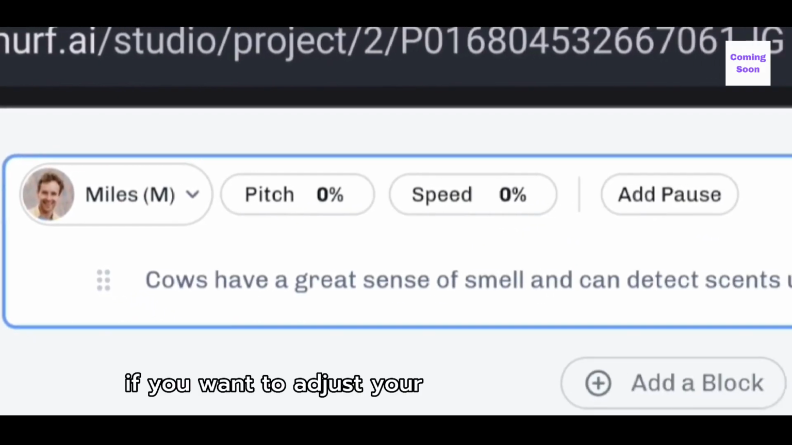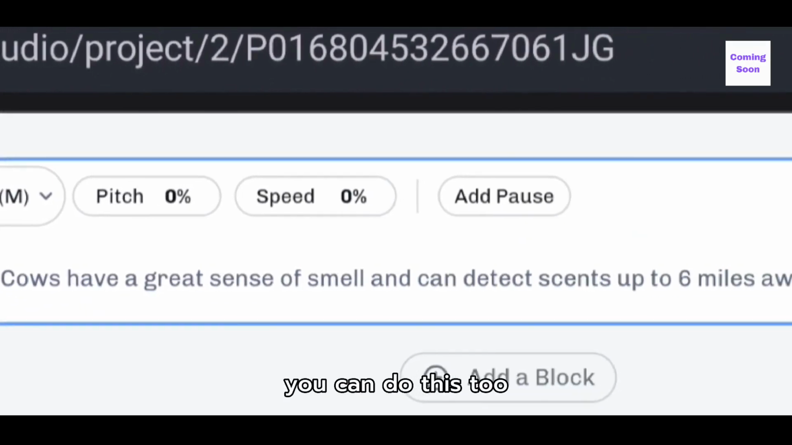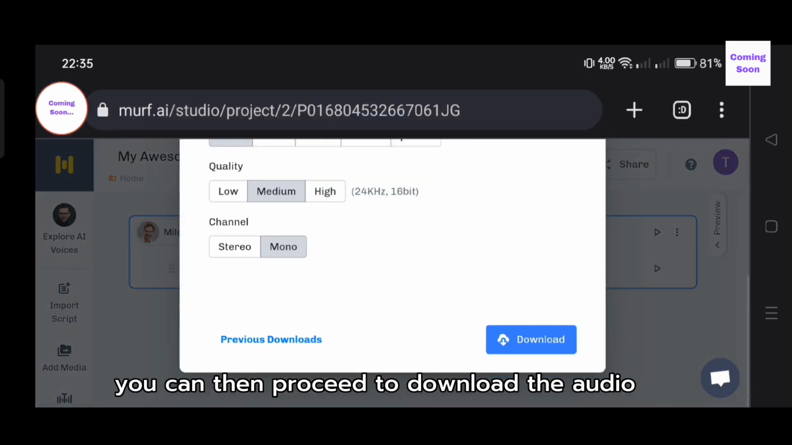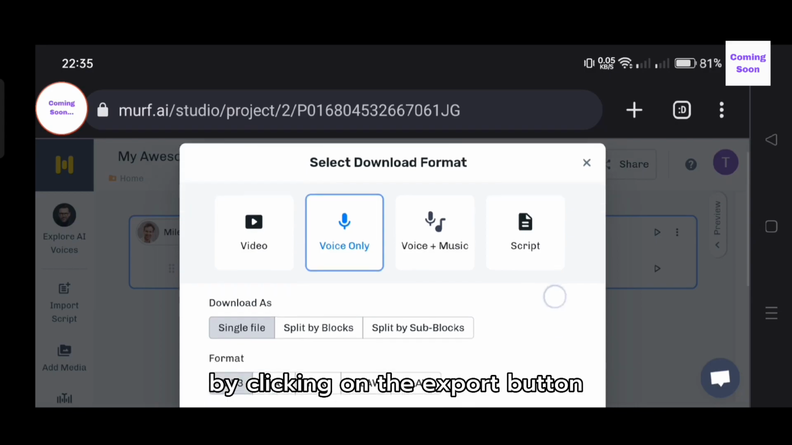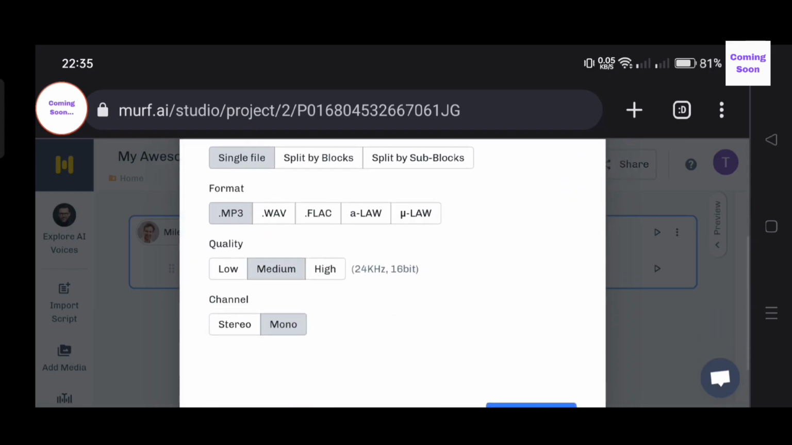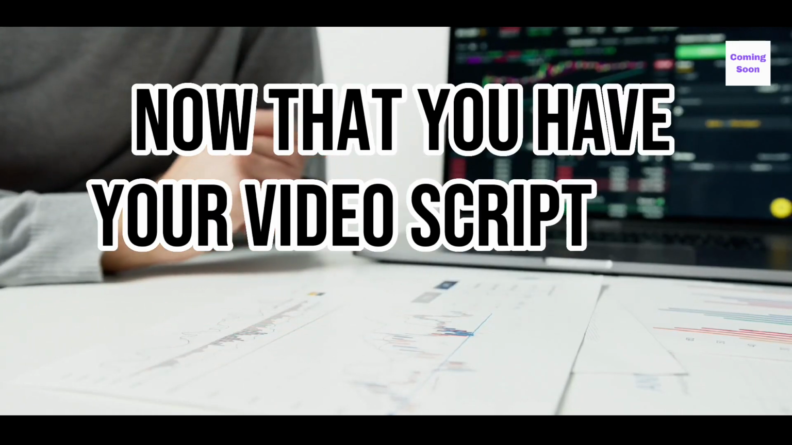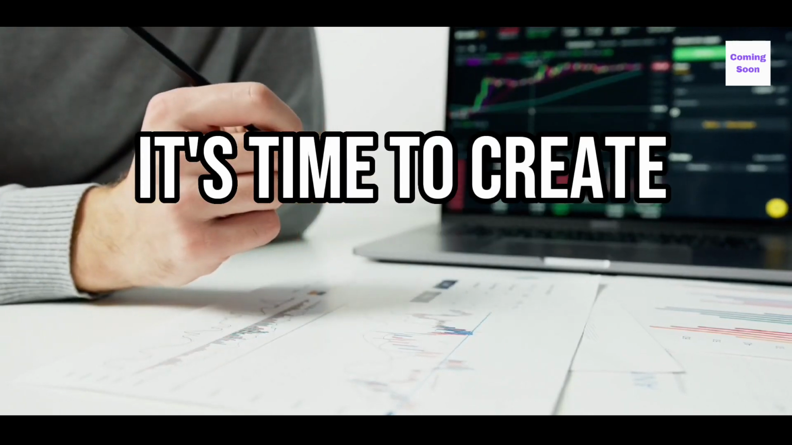If you want to adjust your voice speed or pitch, you can do this too. Then if you're happy with the sound, you can proceed to download the audio file by clicking on the Export button. Then select the file format and all the other options. Here you go. Now that you have your video script and audio file, it's time to create your video.